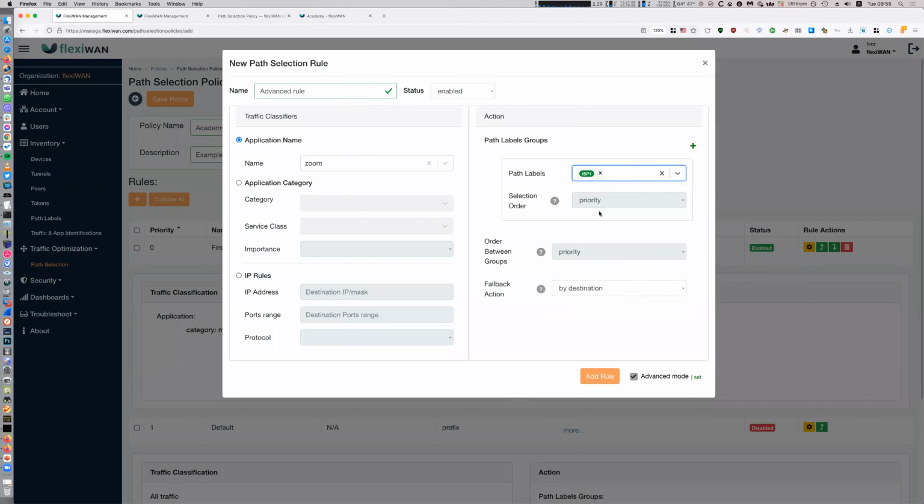So for example, ISP1. And I want to route all Zoom traffic across the primary link, which is the more sensitive link, the fiber link, which is always on, or has higher SLA and so on. And here you will see that all the orders will be grayed out except the fallback action, which is a very interesting feature. By default, if you keep it by destination, what will happen is flexiWAN will try to route this traffic across the interface that has the primary label assigned.